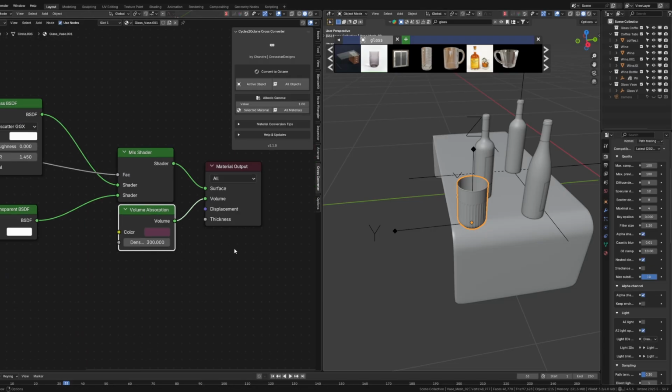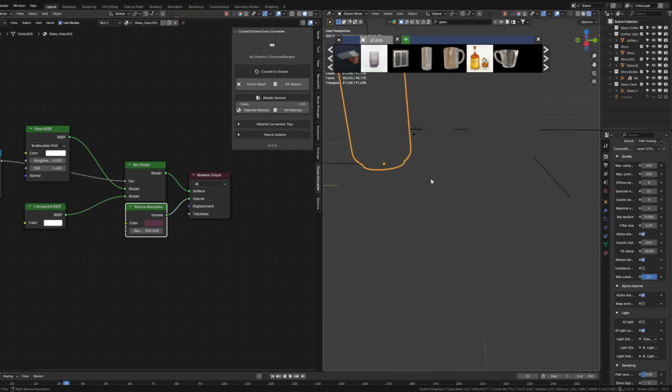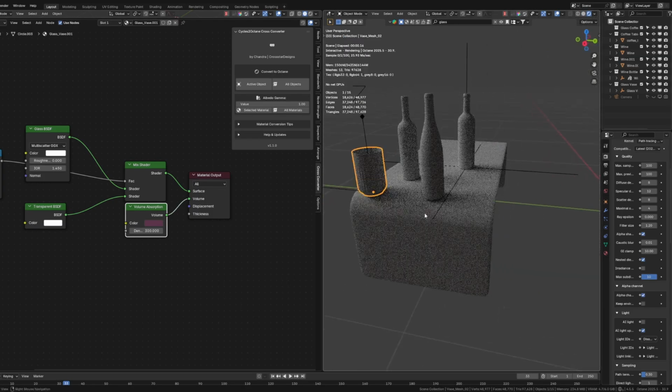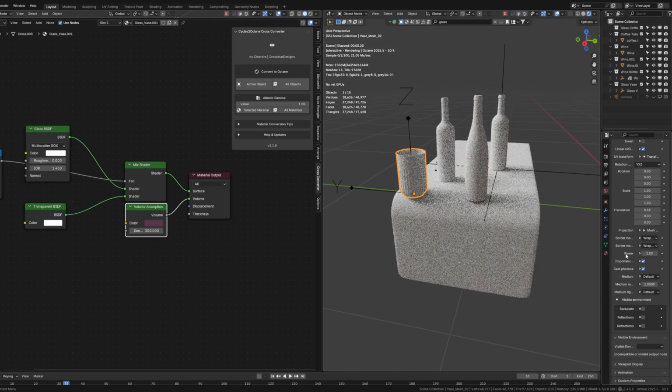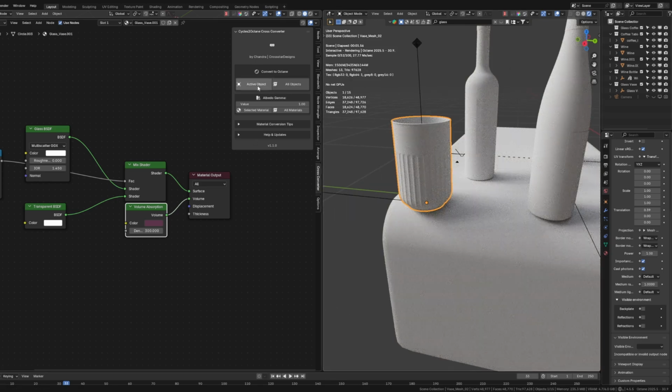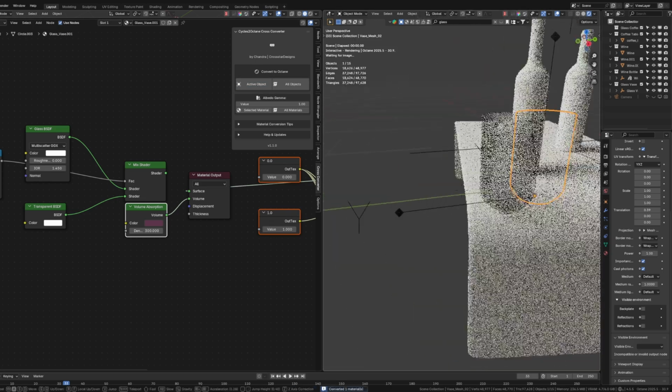We can see in Cycles it's using a volume absorption node with a custom color and value. After converting to Octane, the absorption node converts to a volume absorption node connected to the medium of the specular material to get the exact look.